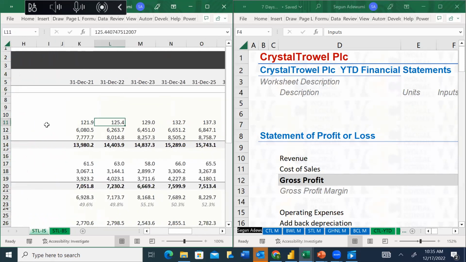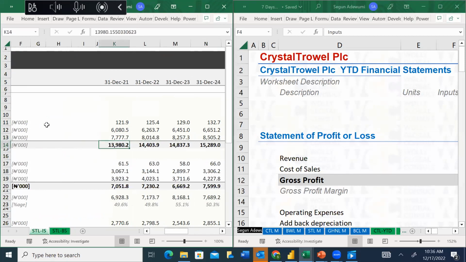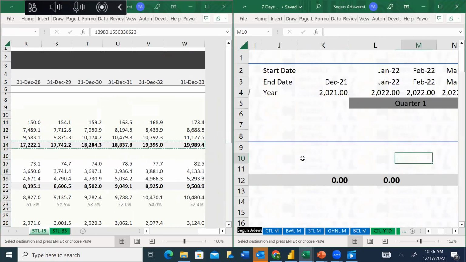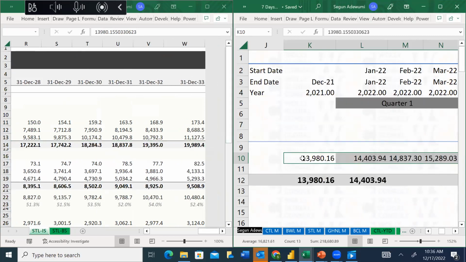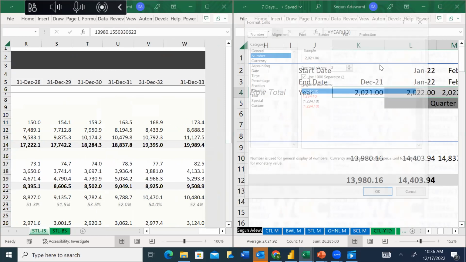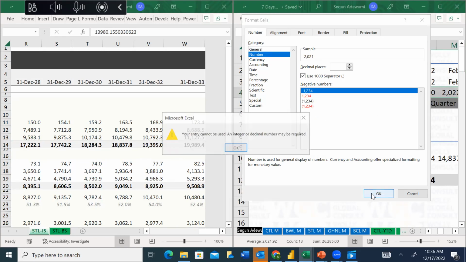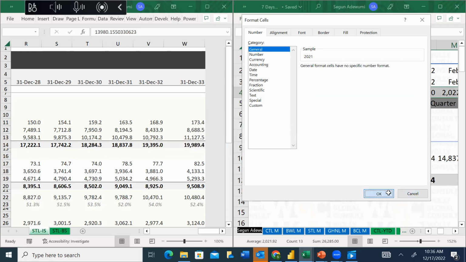So we're just going to copy and paste. There's no big deal here. So I'll just copy the revenue and then paste special values. This one, I want to turn to number format without any decimal. Let me just put it in general.